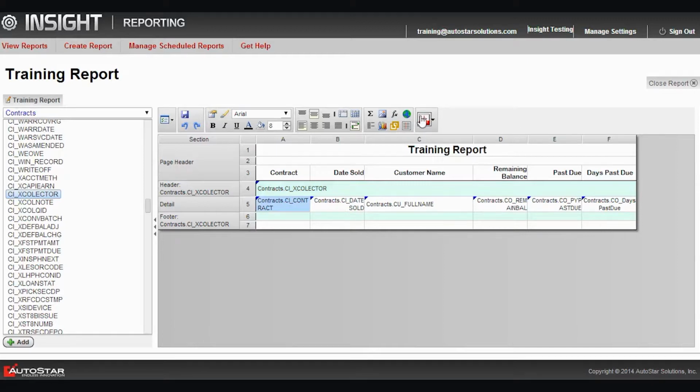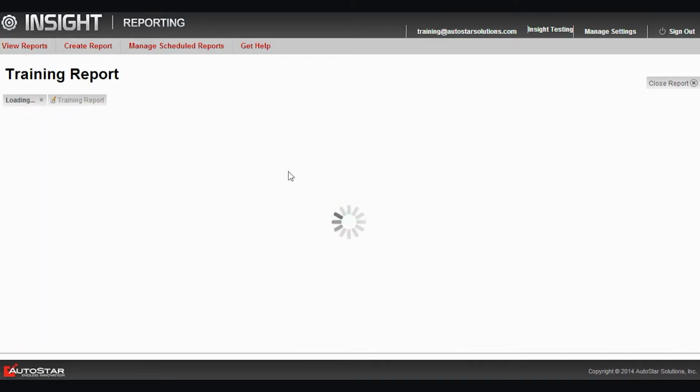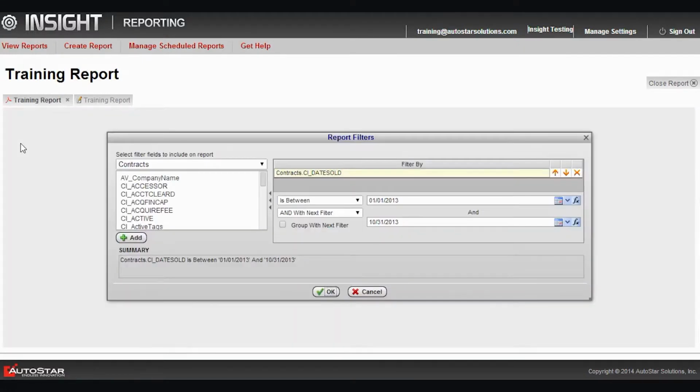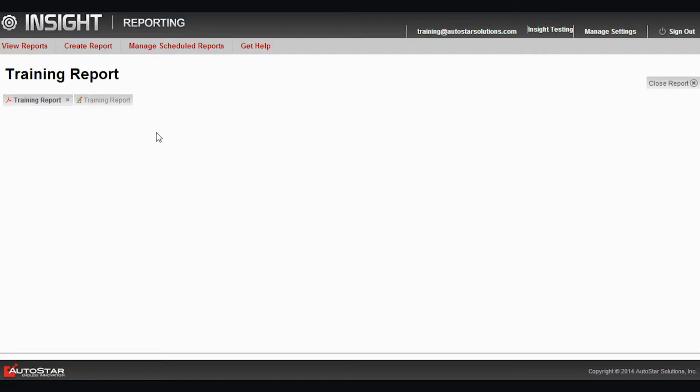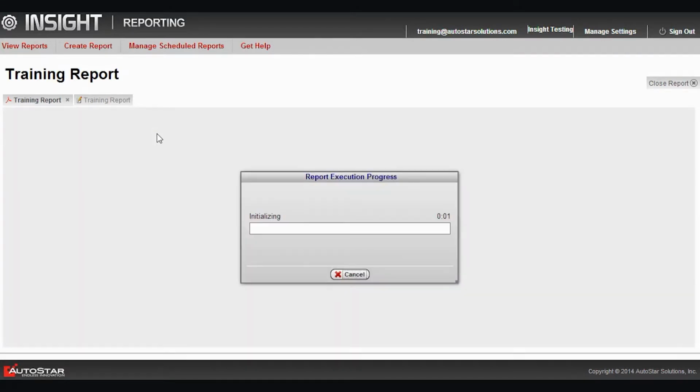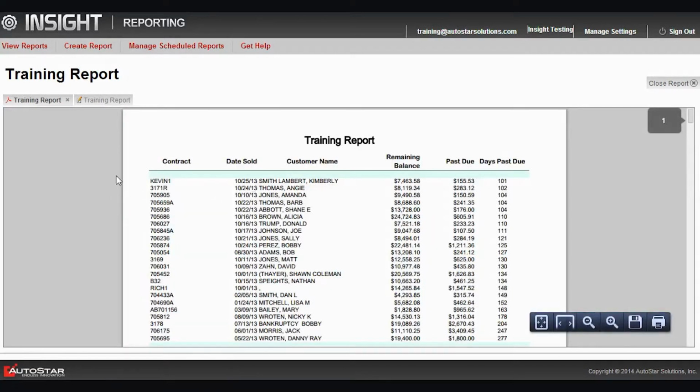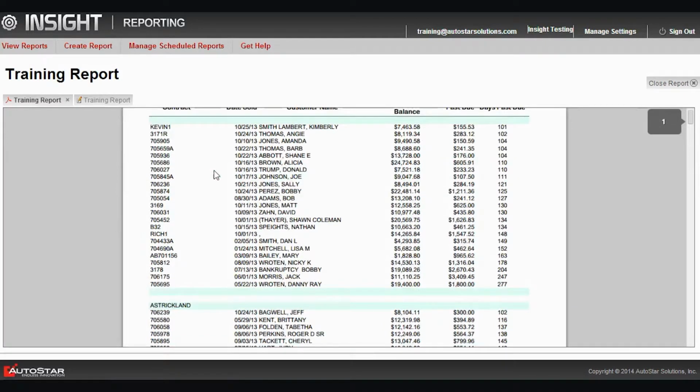Alright, so now if we run this report or preview it, we'll see all the data in our report returned and separated or grouped by collector. I don't need to change any filters, so I'll click OK there. And here we have our first separation. All of these contracts do not have a collector ID associated with them, but as I move down my report, you can see here I have a collector ID.